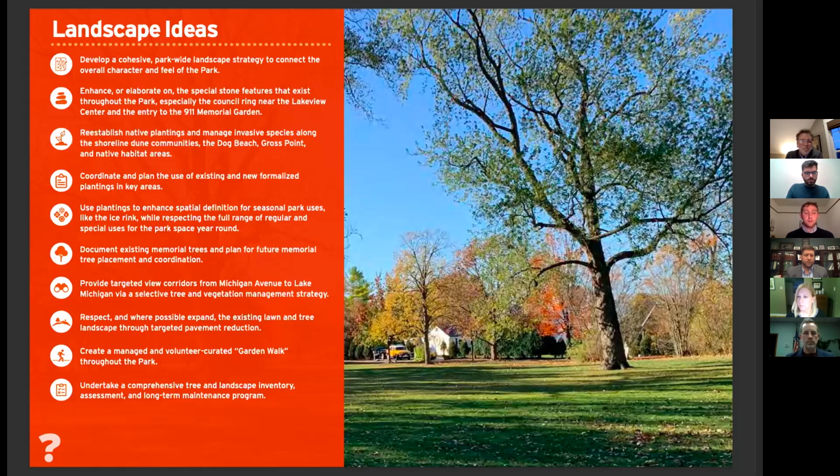We would like to look into a way to create a managed and volunteer curated garden walk throughout the park. And so right now there are these wonderful volunteer-led gardens throughout the park, and we want to see if there's a way to tie these together, whether it's through signage or other visual cues that can allow people to really enjoy and celebrate these spaces.